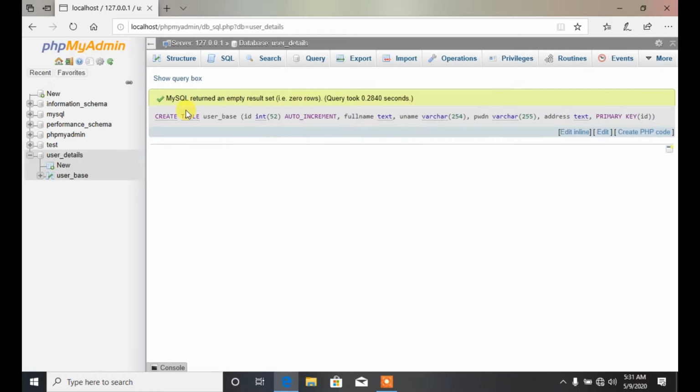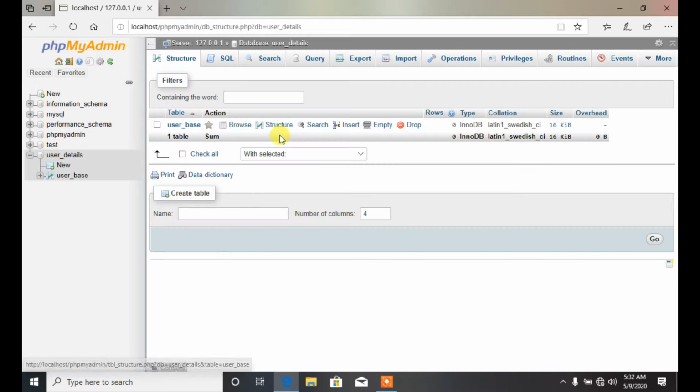Okay, so the SQL runs on the user details and created a table user base. Yes, SQL returned the empty result, meaning the instruction was perfectly carried out without any truncation or any error. And in order for us to check that, you simply go to the user details database and see that, of course, you have the user base.